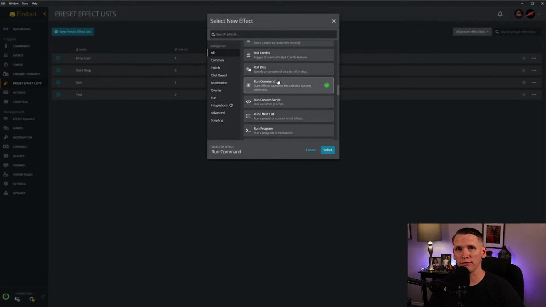So say, for example, if you have an effect that would tie into a command, you would say run a command. You could choose the command that you actually want to run. Run a custom script. So this will actually run a custom JavaScript script. Say that 10 times fast. JavaScript script. I'm not going to be able to do it. If you're somebody who knows JavaScript, you can create a script and you can actually run the script directly from Firebot.